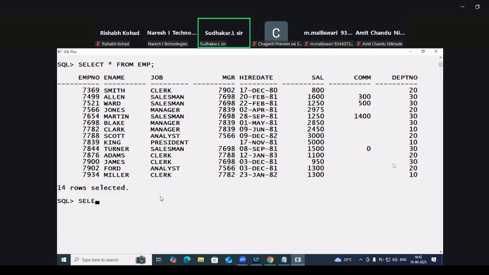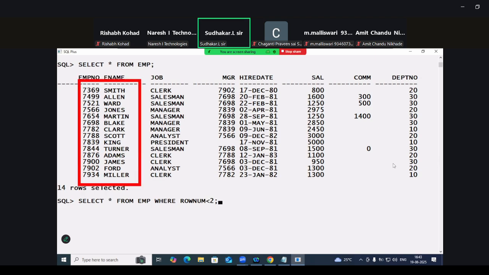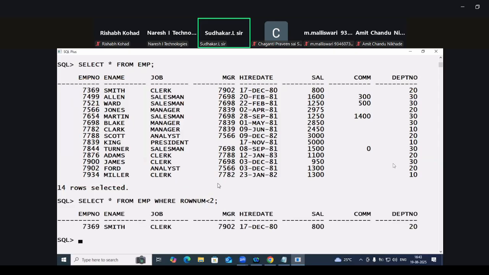Now let's see how it was prepared. First I'm going to write SELECT * FROM EMP WHERE ROWNUM. The first operator is less than. Suppose I'm using less than 2, then what happened? This is the first row, this is the second row. As per the condition, comparing the first row, 1 less than 2, the condition is true. Then only that first row comes to you.